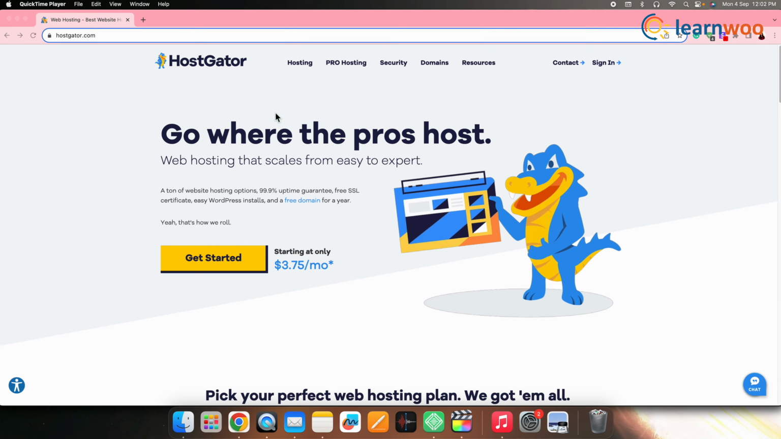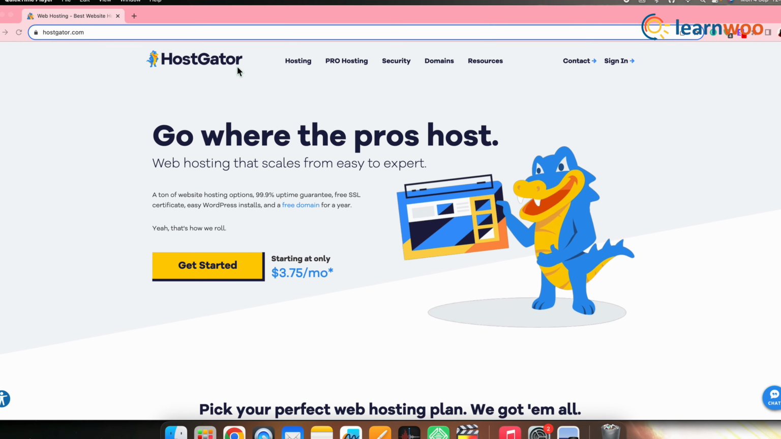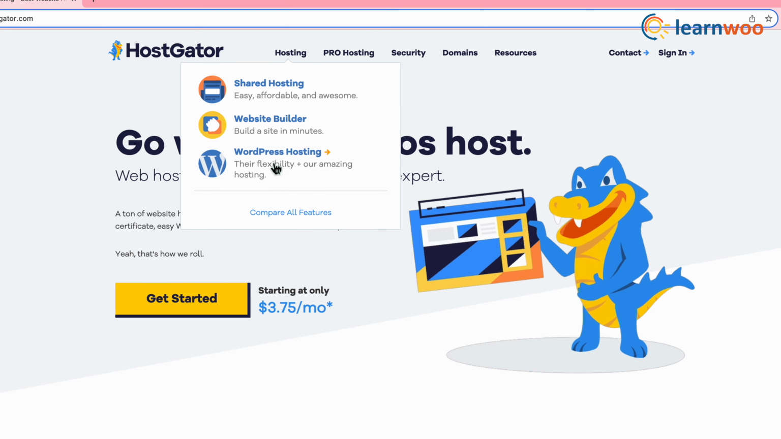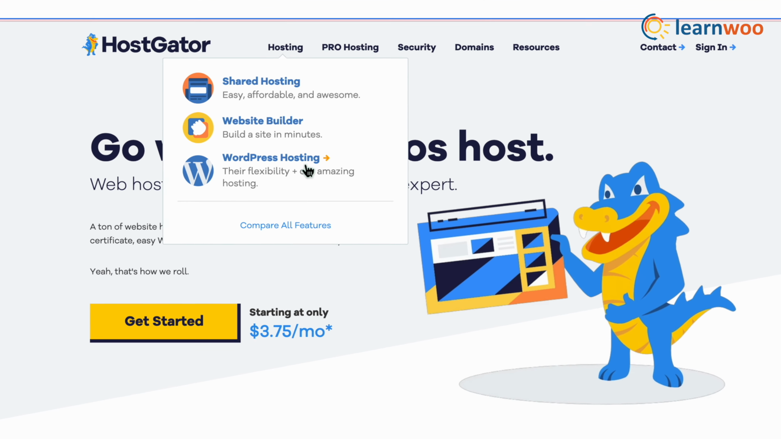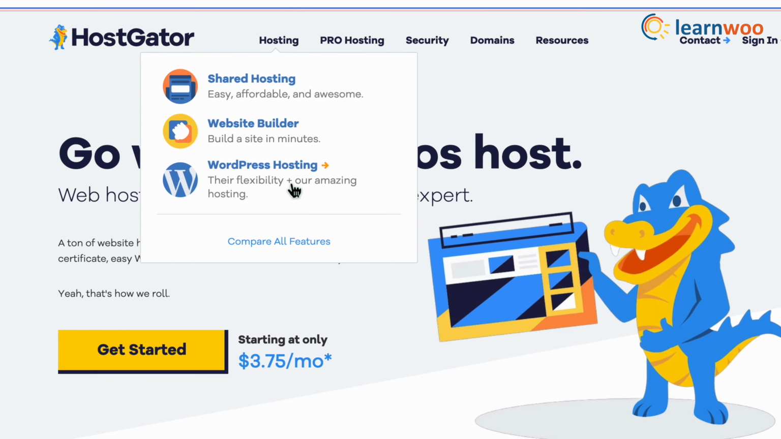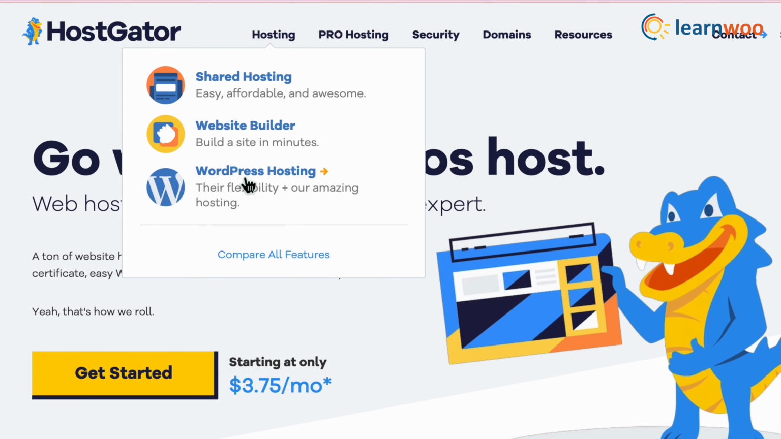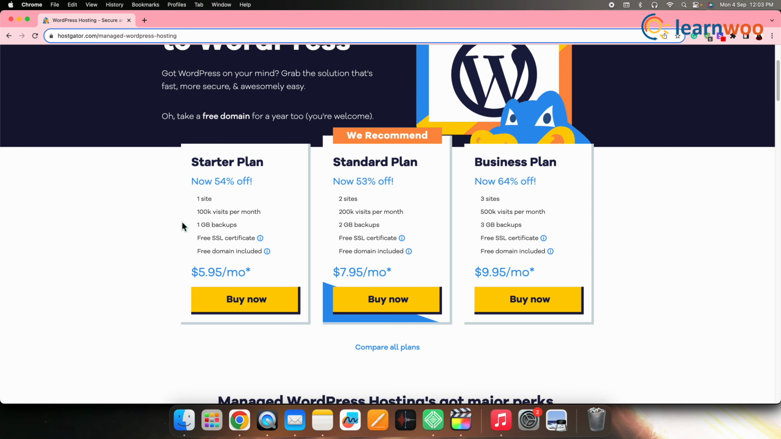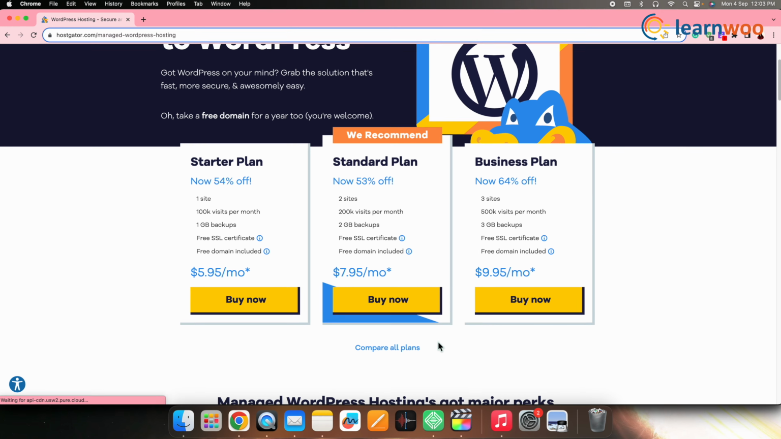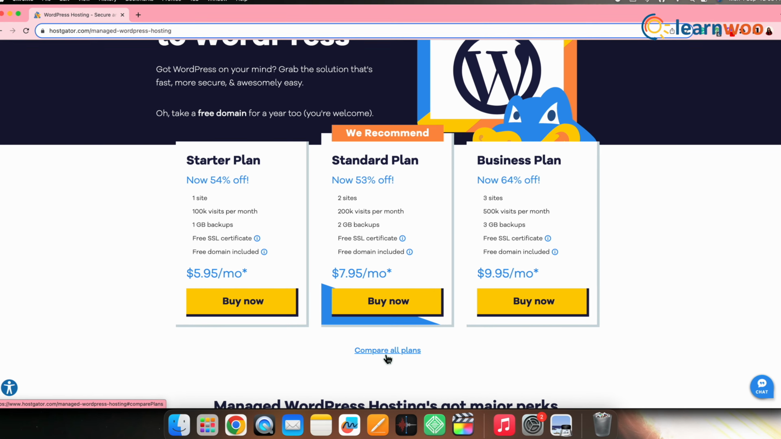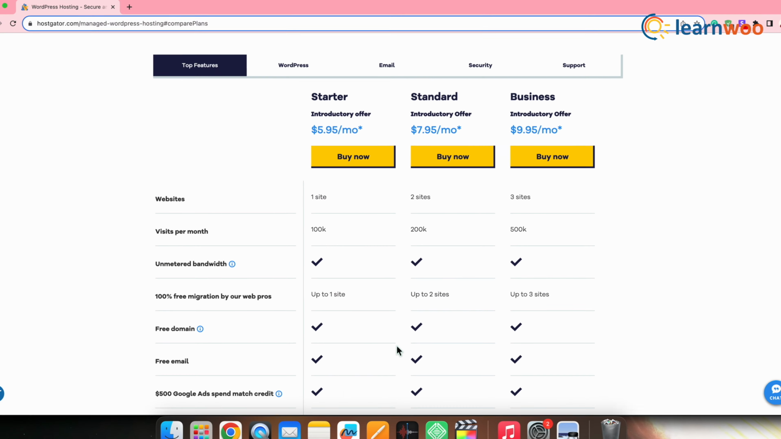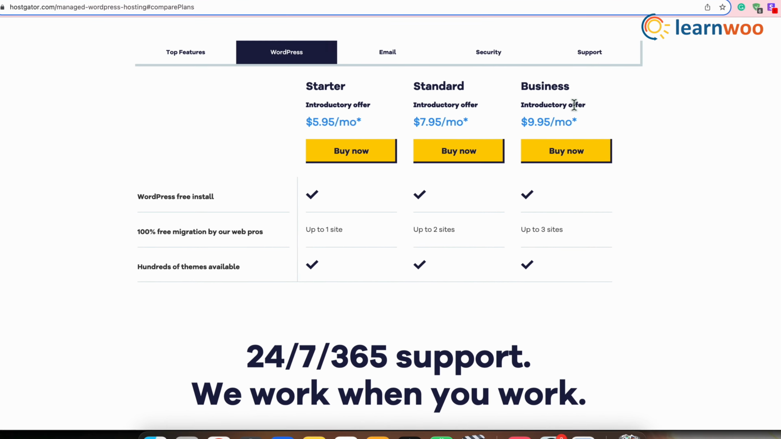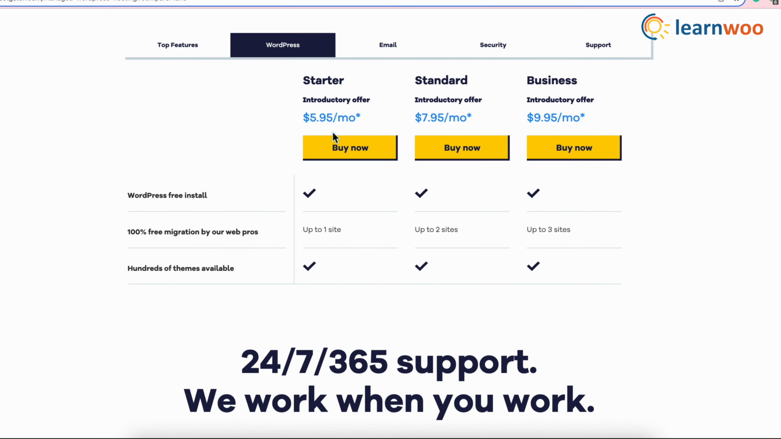To sign up for a hosting service with HostGator, go to HostGator website. Now, hover over to Hosting. And from the drop-down, click on WordPress Hosting, since we want a self-hosted blog on WordPress. Choose the suitable plan that you want to go ahead with. You can also click on Compare All Plans to help you select your perfect plan by comparing features offered in all these plans. Here, I'll choose the starter plan. Now, click on Buy Now.